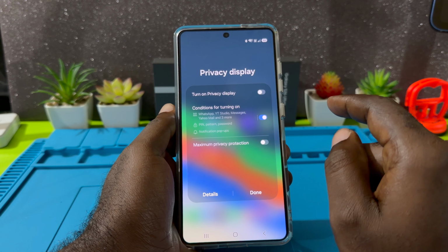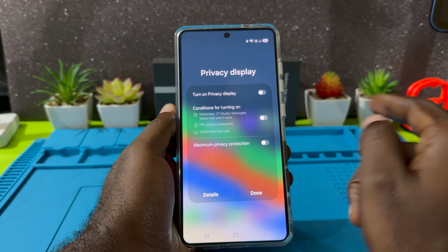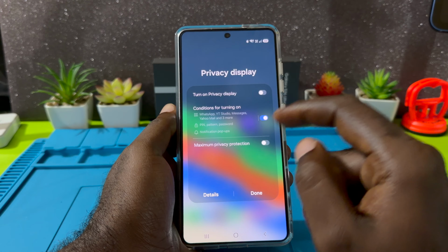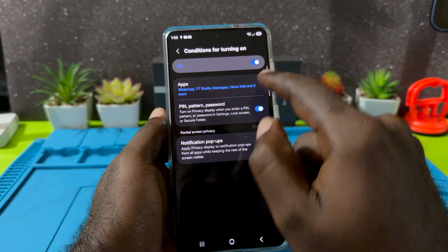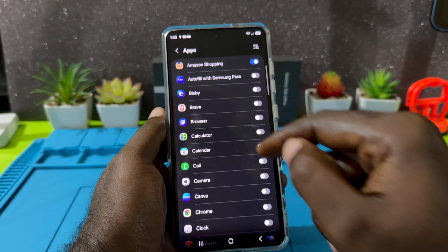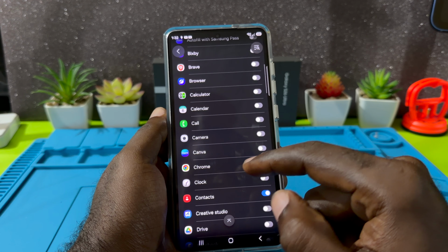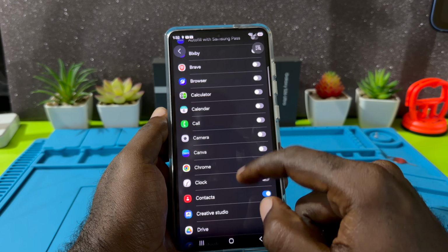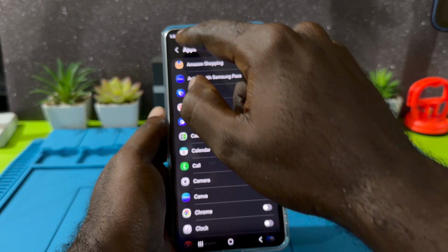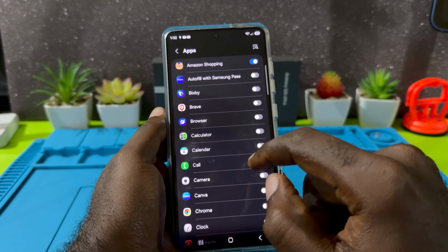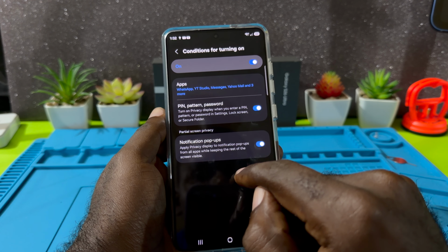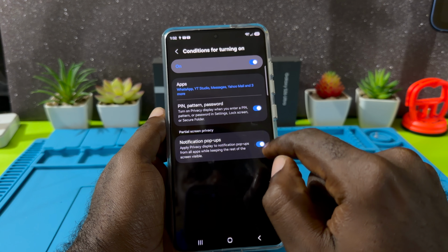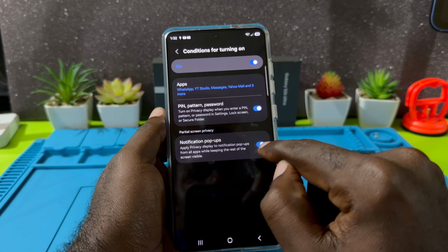In order to do the conditional blur, it's going to be off. You're going to go ahead and turn it on. You're going to tap on the text, and once you tap on the text, you'll see the conditions here. Tap here and you'll choose which apps you want. I suggest banking apps, and I also suggest apps such as your messaging apps and so on, meaning it will only come on for these specific apps. Go back. Next, you're going to turn on these two, which say pattern and notifications.